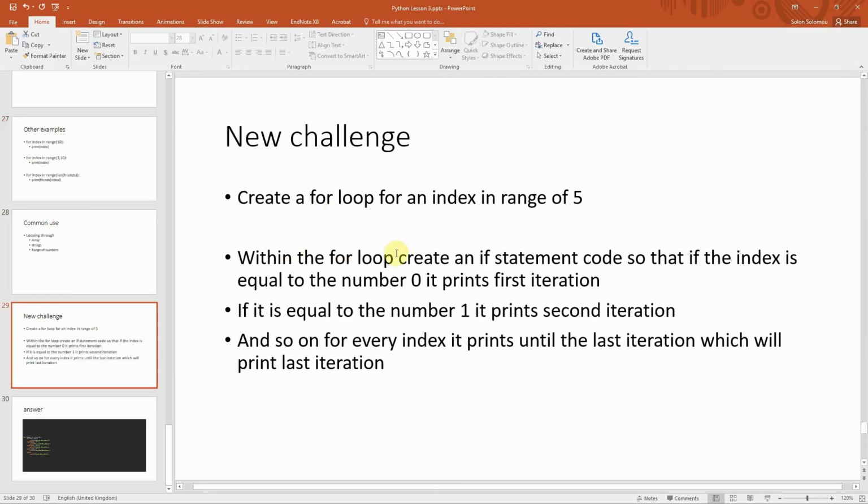And within the for loop, you're going to create an if statement so that if the index is equal to the number 0, it prints first iteration. If it's equal to the number 1, it prints second iteration, and so on. For every index, it prints until the last iteration, which will print last iteration. I'm going to leave it here for you guys to read out again. Let's see if you can code it.